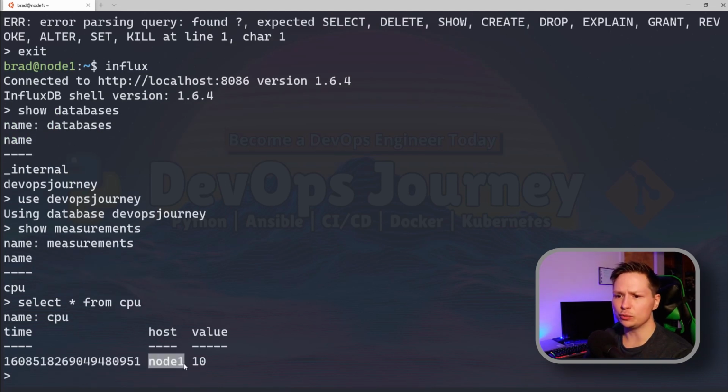And then we can see node 1 had the value of 10 for CPU, and this was the time that the data was inserted. So as I mentioned before, InfluxDB is a time series database, so there's always going to be a time field for all your measurements. Now usually when data is pushed over to InfluxDB, it will contain a timestamp within that data itself, but if it doesn't, then InfluxDB will automatically put that timestamp in when it received the data. So if you have historical data that already has timestamps in it, then that timestamp's going to come over.